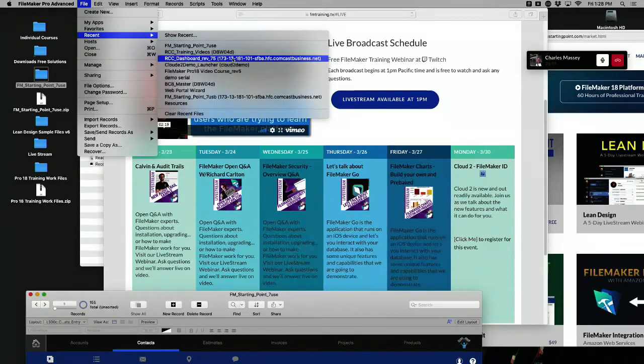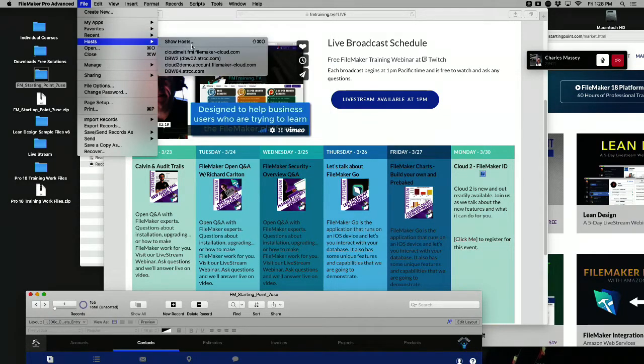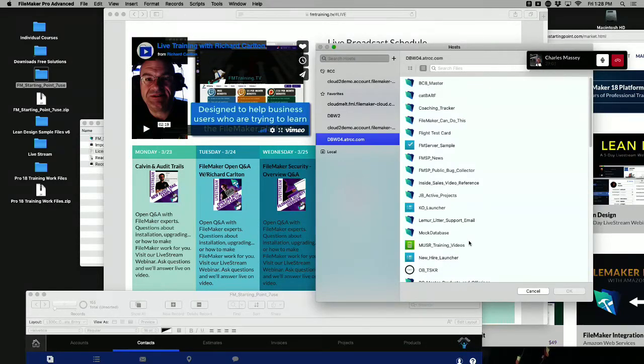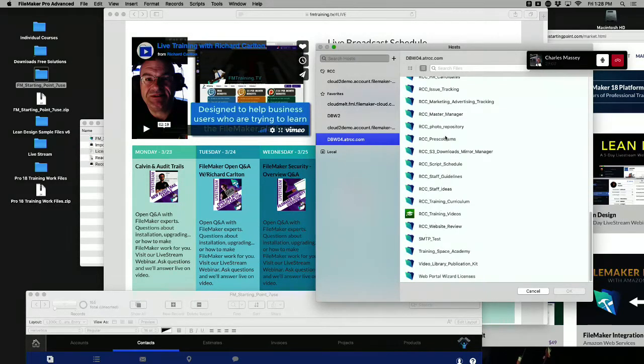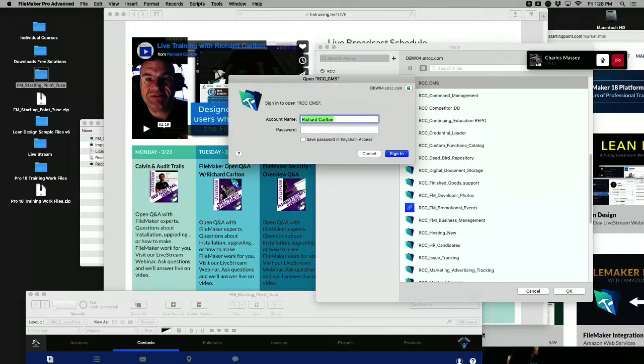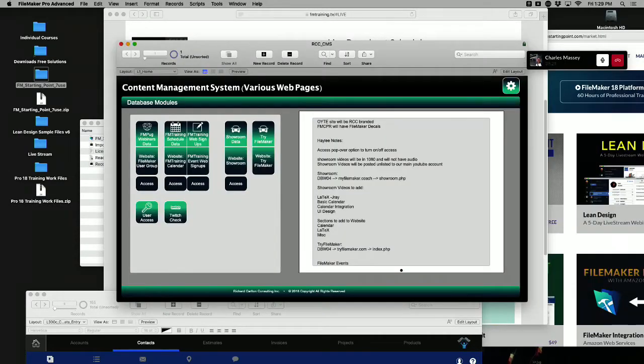Where is the CMS? It's giving me grief. Let me say hosts DBW4. This is one of our corporate database servers here. RCC CMS, there it is right here. So we're going to open that up. It asks me for the password. Not that one. Okay, it's the standard password.